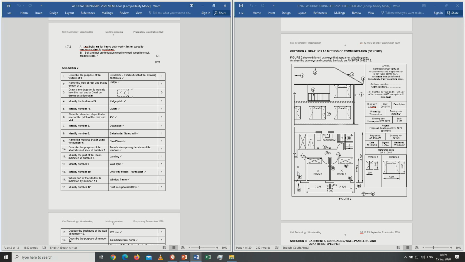So make sure, if the learner would draw a gable roof there with only one ridge, then you give him the 1 mark. Then he'll obviously lose the other 2 marks. So if he draws a wrong roof there, but there is a ridge, he indicates that there is a ridge, then you can give him 1 mark there. And then identify the feature at 3, that would be a ridge plate. Identify number 4, that would be a gutter.